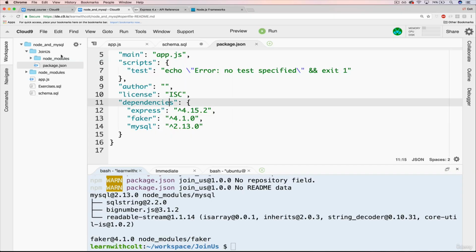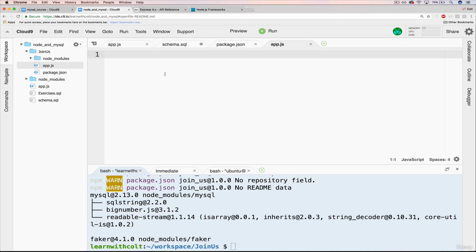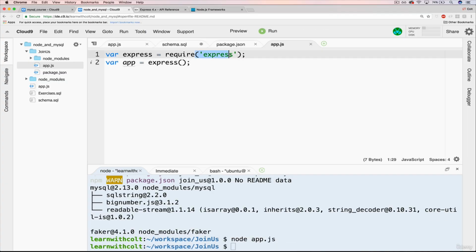So let's go over to Cloud9. And the first thing I'm going to do is make a new file. So inside of join us, new file, and it's going to be app.js. And I'm going to just start by requiring Express, just like we saw. Then I'm going to do var app equals express, which is referring to this, executed as a function. So we have app there. Let's just see if it works. Nothing will happen. We may get an error if we didn't install Express, but we did, so everything's good.